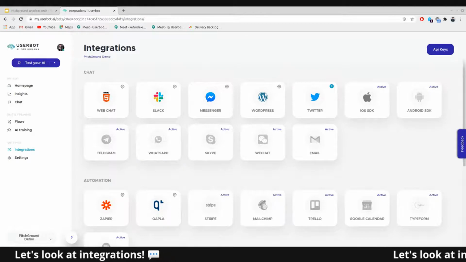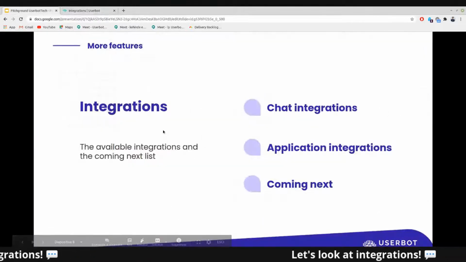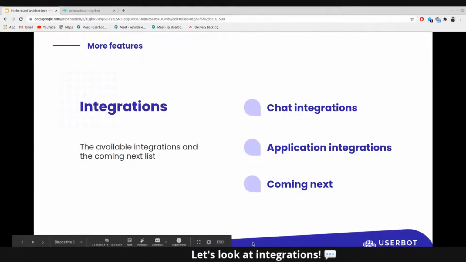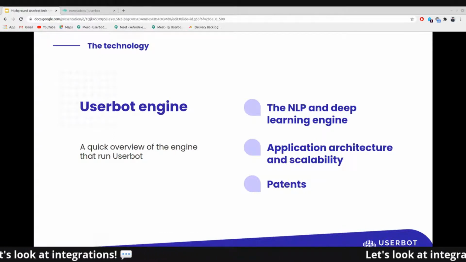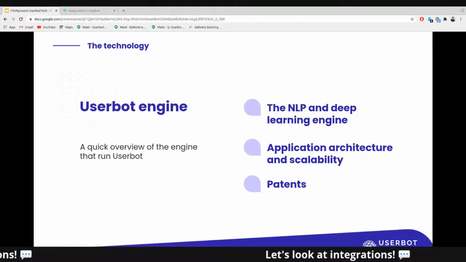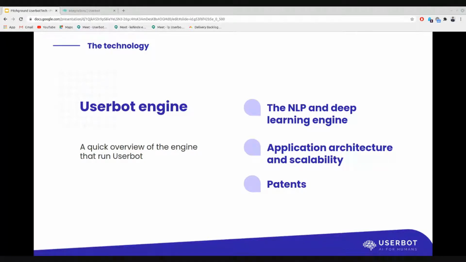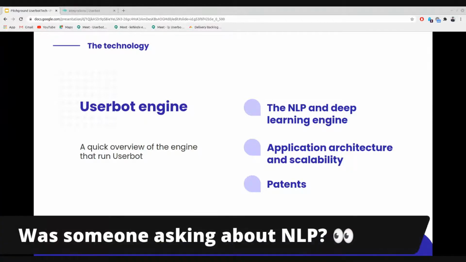Great. Let's go to the next part that is related to the technology. What will we see? We will see the natural language processing and deep learning engine. We will take a look at the application architecture and how Userbot scales. And in a small part, we will take a look at the patents. Userbot actually has patents pending on natural language processing technology.